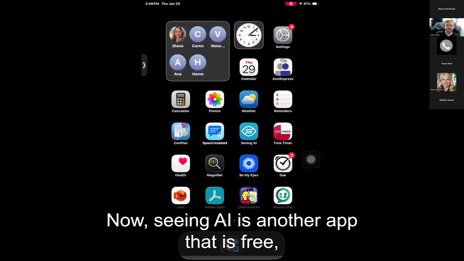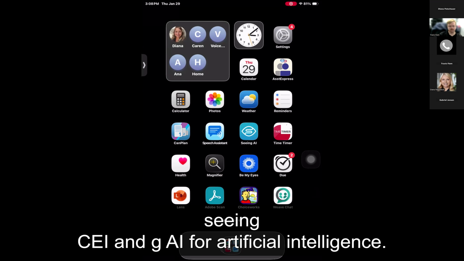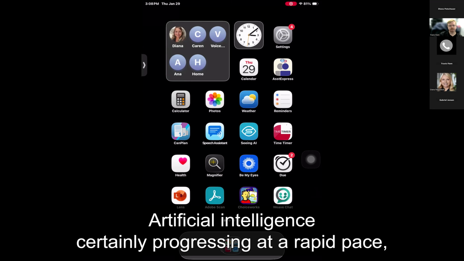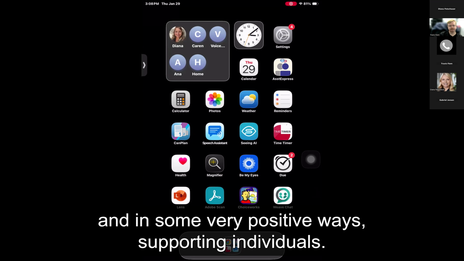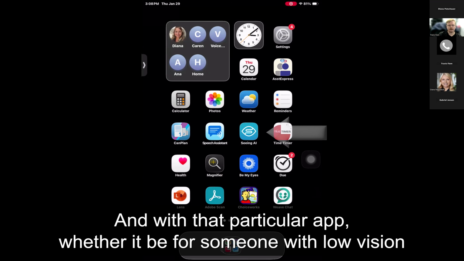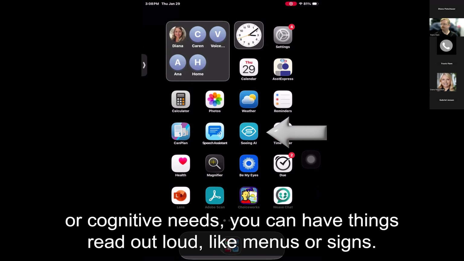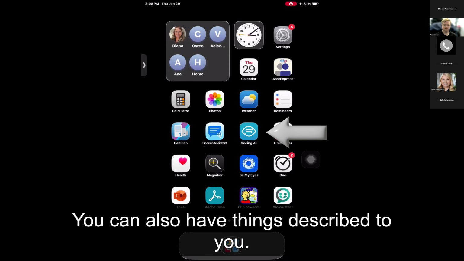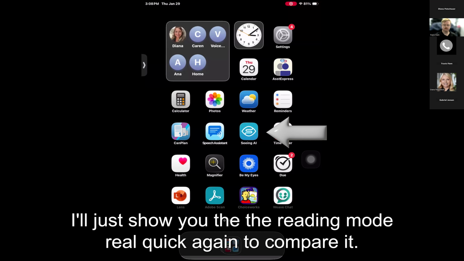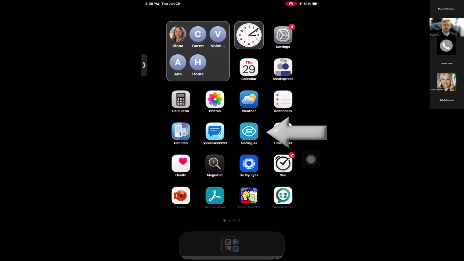Now, Seeing AI is another app that is free. Seeing, S-E-E-I-N-G, AI for artificial intelligence. Artificial intelligence certainly progressing at a rapid pace and in some very positive ways supporting individuals. And with that particular app, whether it be for someone with low vision or cognitive needs, you can have things read out loud like menus or signs. You can also have things described to you. I'll just show you the reading mode real quick again to compare it.